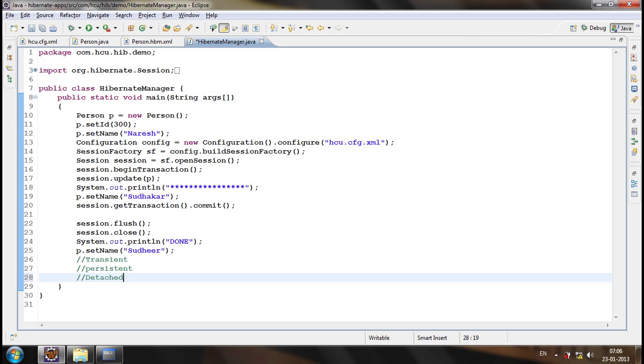These are the three states of a POJO object in Hibernate. It's a very important question: what is transient, what is persistent, what is detached?